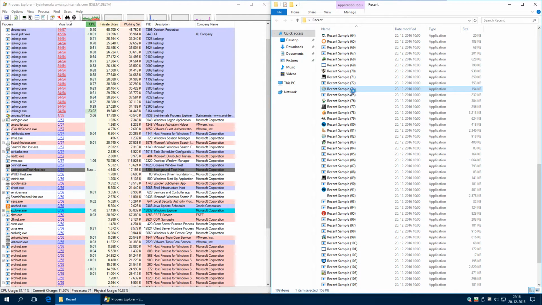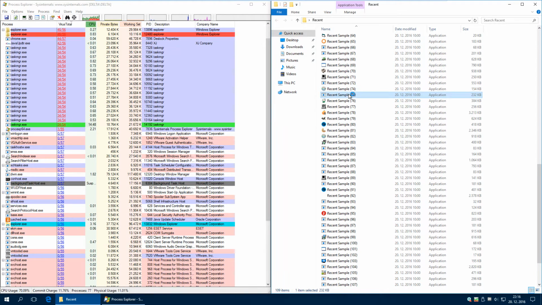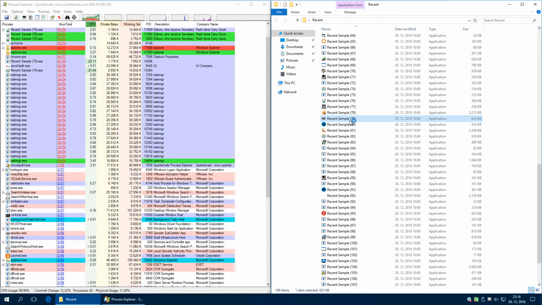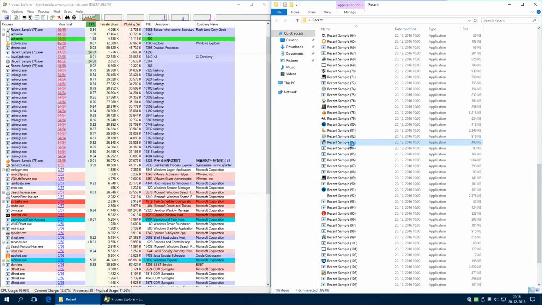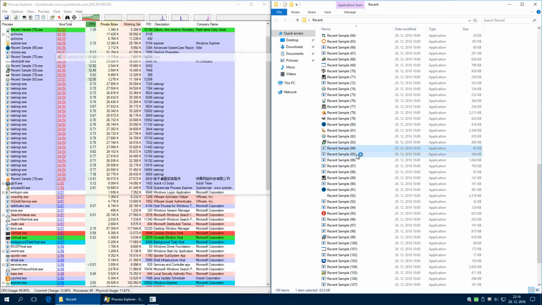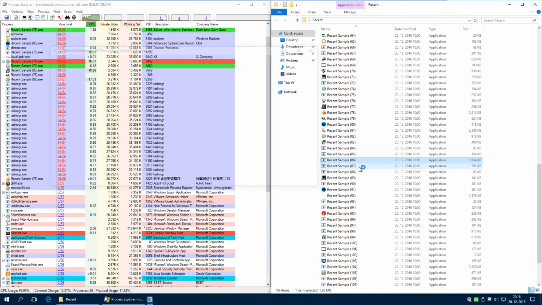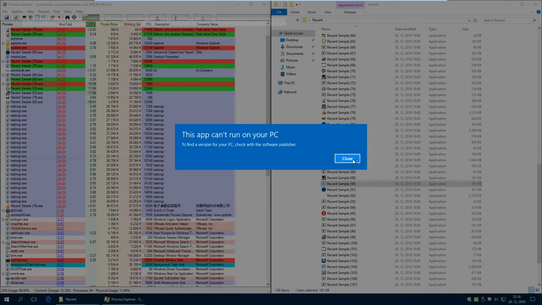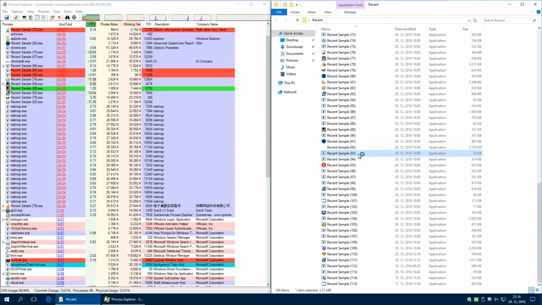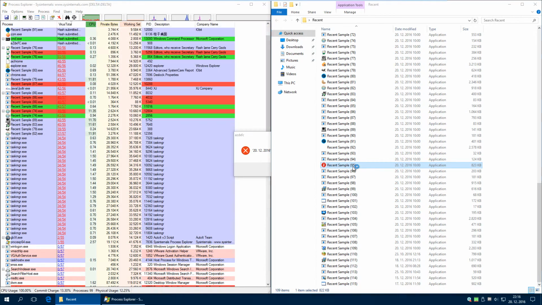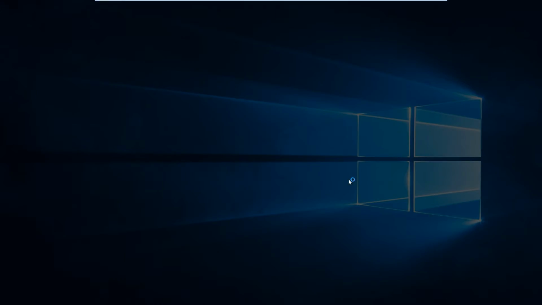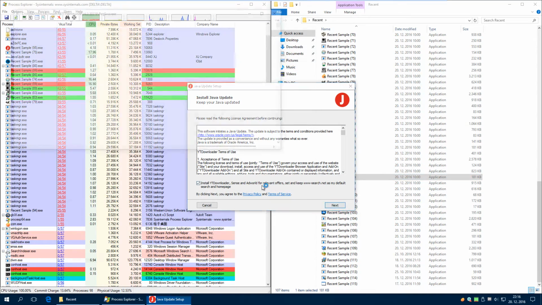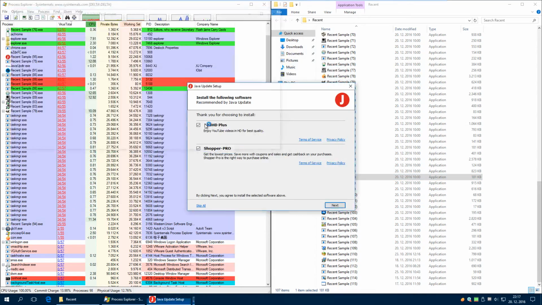Oh, here it is. And it's hammering pop-ups again. Now these are adware.